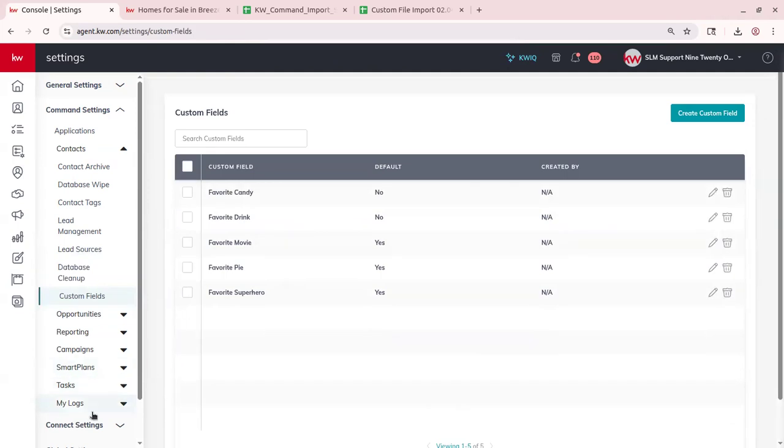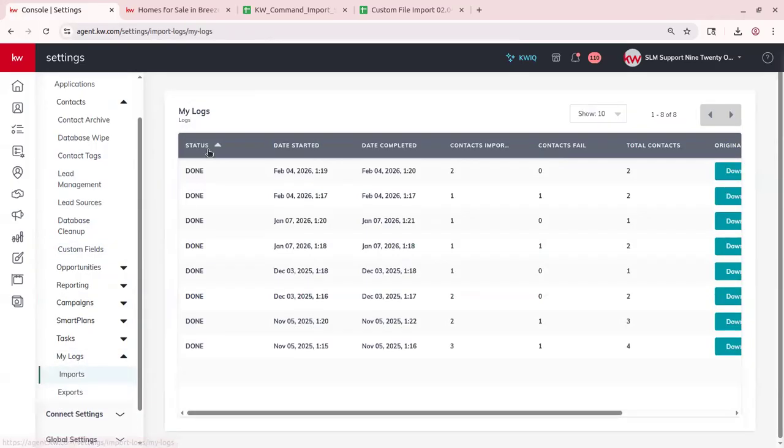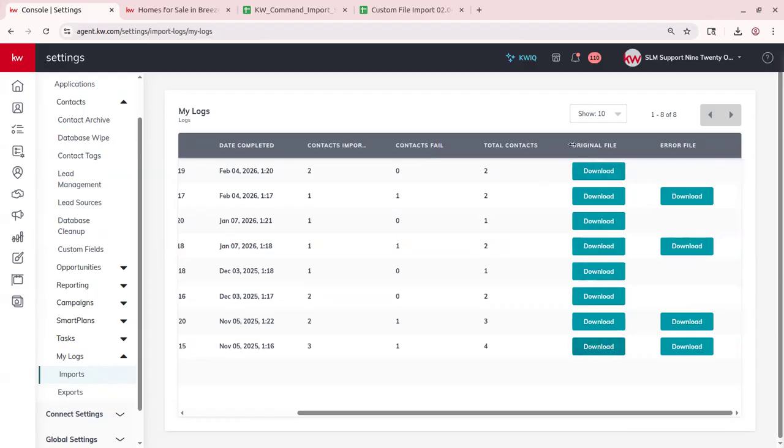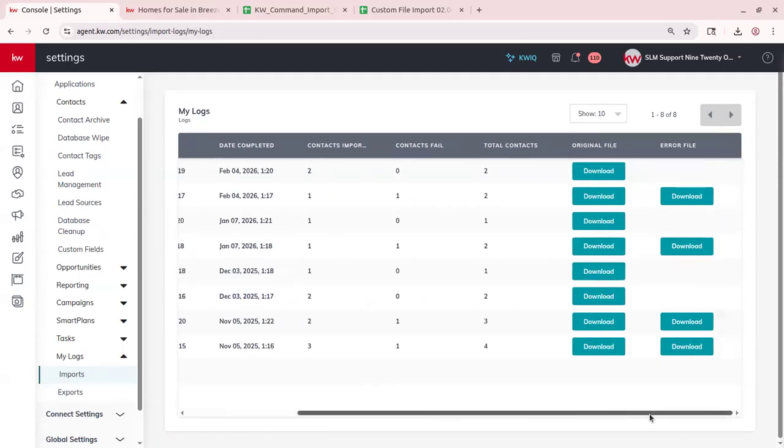And then finally, we have this section down at the bottom, the My Logs section. And we can see our import logs. We'll see the status, the date the import was completed, how many contacts were imported, how many failed, and how many total contacts were on the spreadsheet. And then you'll be able to go in, you can download the original file, and you can also download the error file here that we looked at earlier. So if any of them fail, you can go download that file and view them there.